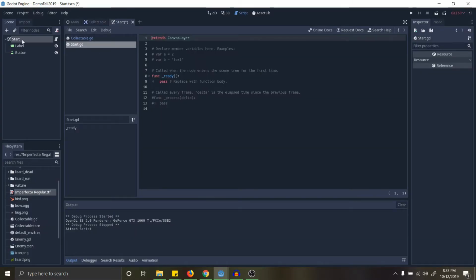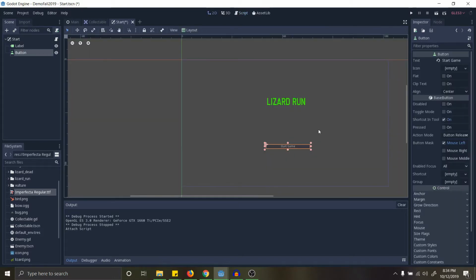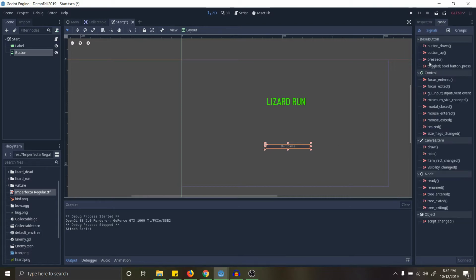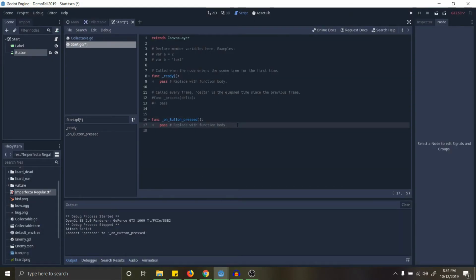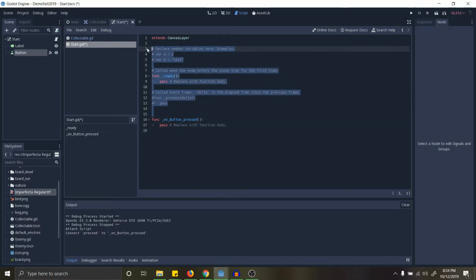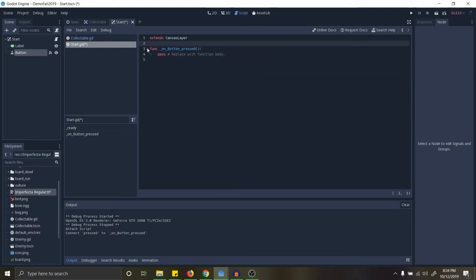There's my script. And I'm going to go to my button, and we're going to need to hook up a signal. So this is the same way you hook up signals for other stuff. Go to node. We want the button pressed signal. So I'm going to right click, connect, put it in my start script, on button pressed, looks good, hit connect, and there it is. Now I'm going to go ahead and get rid of this stuff here.